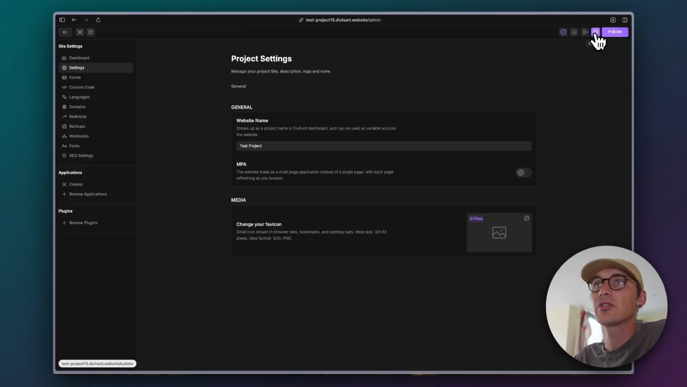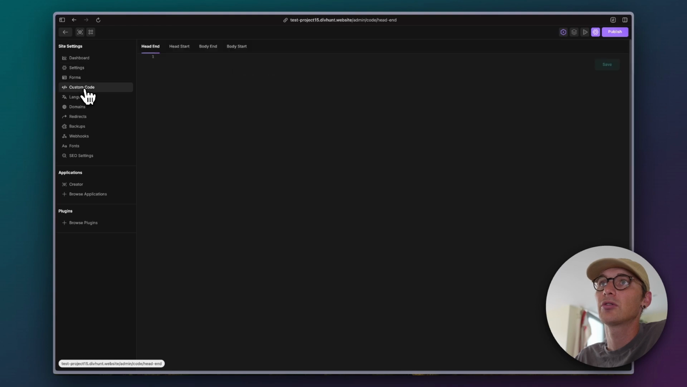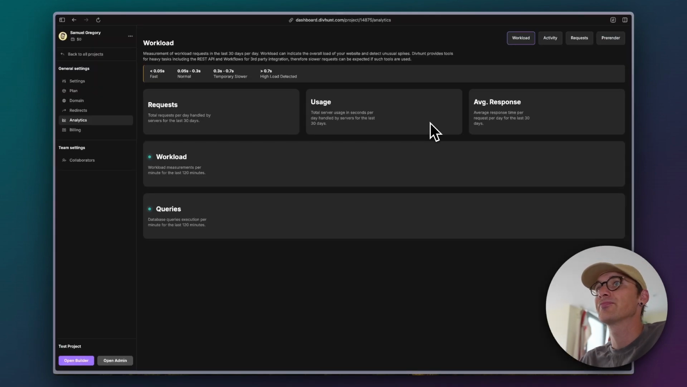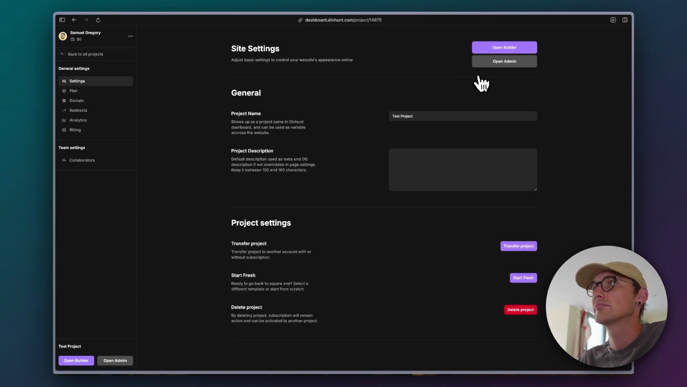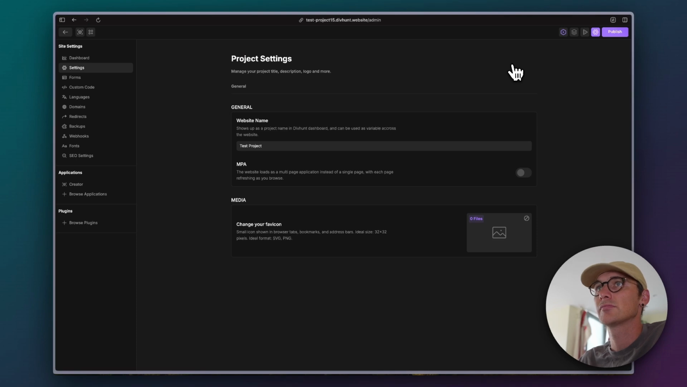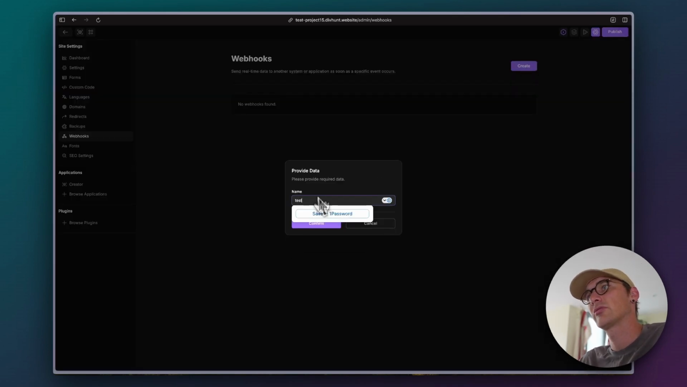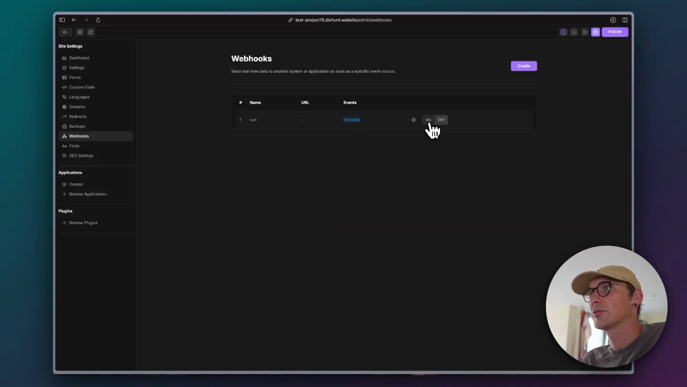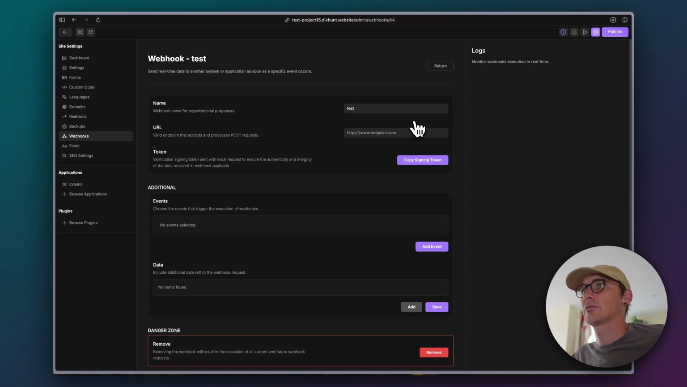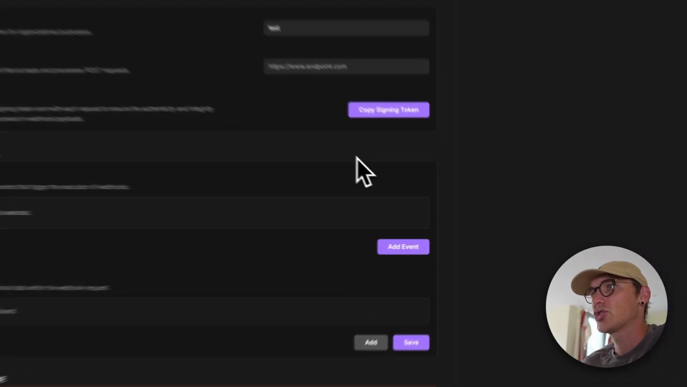I just want to look at this custom code, head, body. So you can have custom code there. Webhooks is fun. Create test. Okay. So you can't. Oh, no, here we go. There's the events.